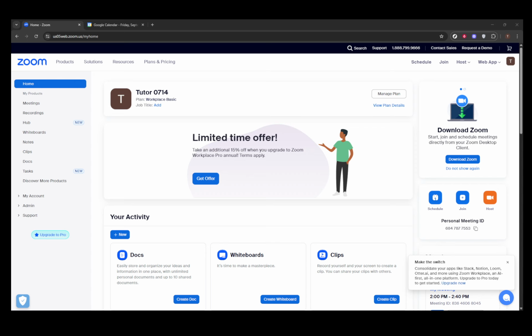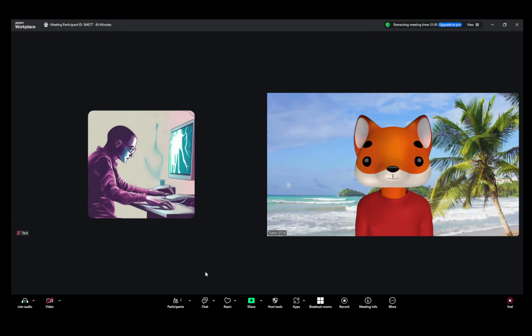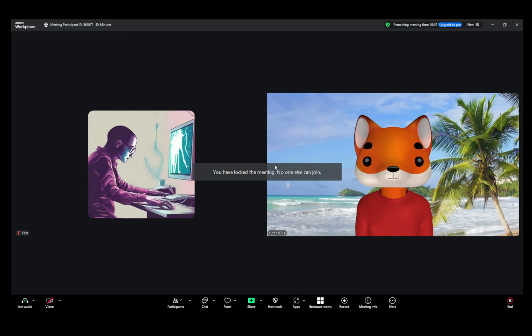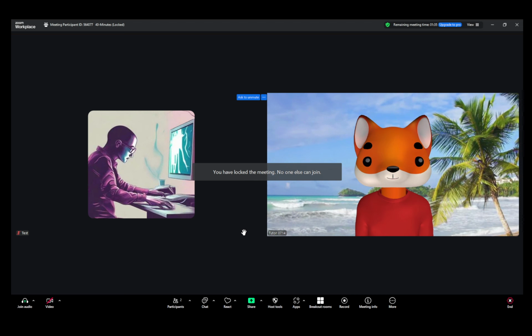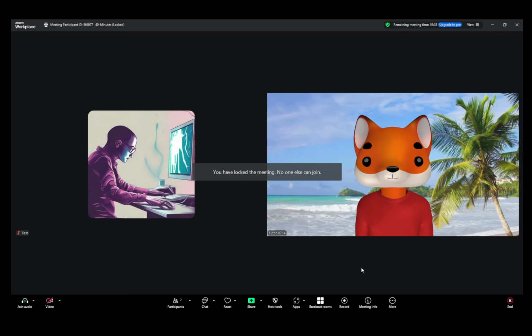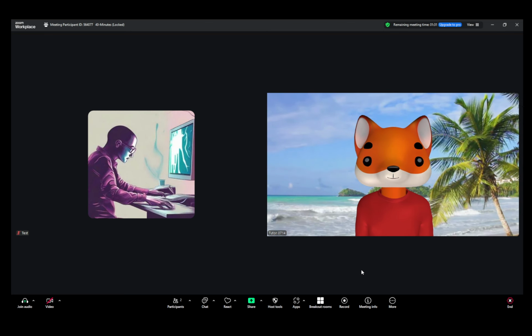While you're in the midst of hosting or co-hosting a Zoom meeting, start by directing your attention to the meeting toolbar. There, you'll notice a security icon resembling a shield. Click on this icon and you'll see an option labeled Lock Meeting. Go ahead and select it. As soon as you activate this feature, any new participants will be unable to join the meeting, even if they have the correct meeting ID or passcode. This is a straightforward way to ensure your meeting remains private and uninterrupted.